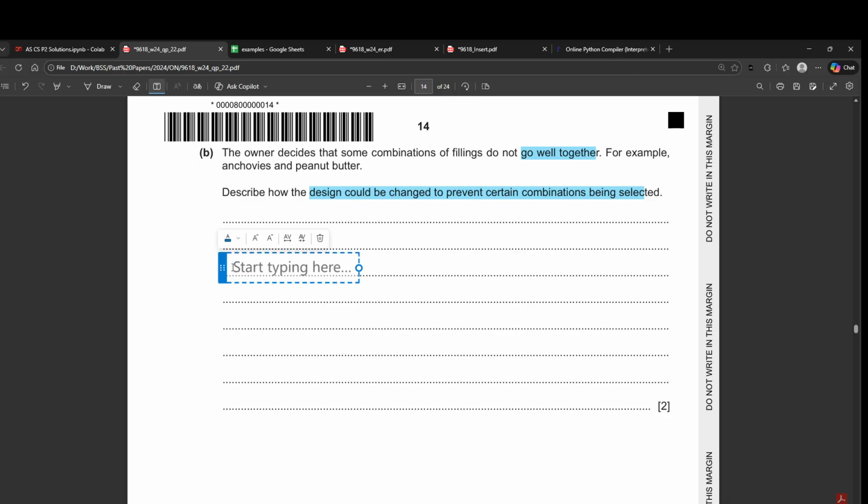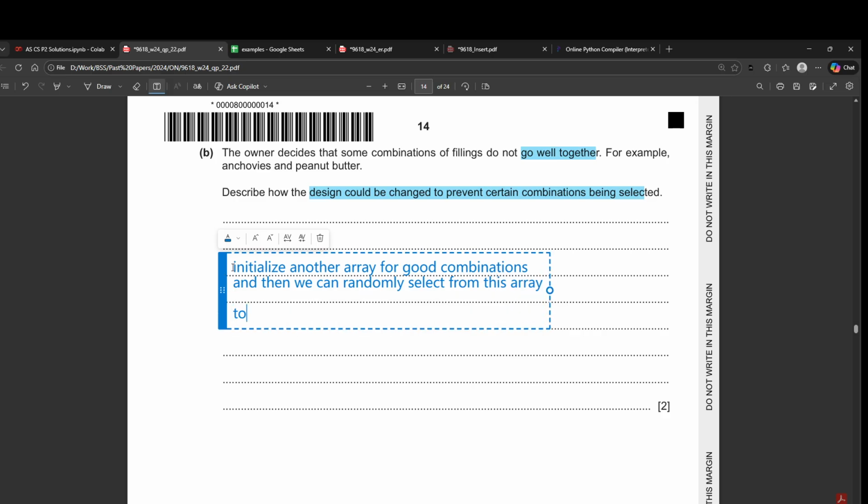So the easier answer that I would write would be that we can just initialize another array for good combinations, and then we can randomly select the correct combinations from this array without mixing the unwanted combinations, something like this. Okay, so this should get you 2 marks. Now let's look at the exam report for this, part B.